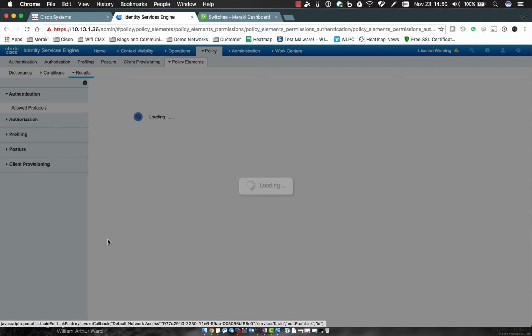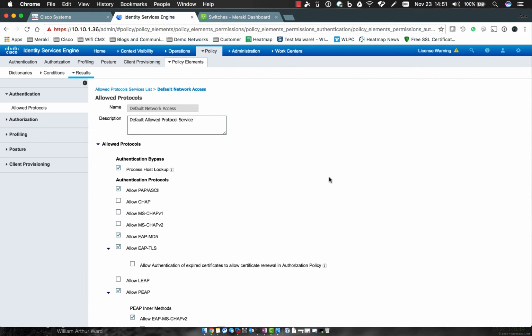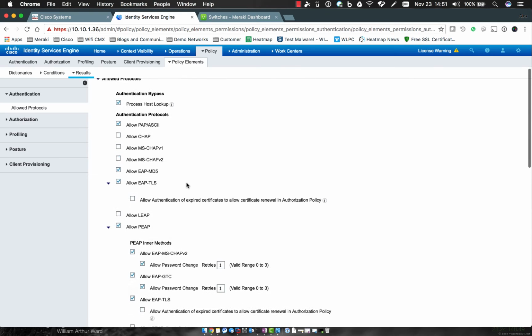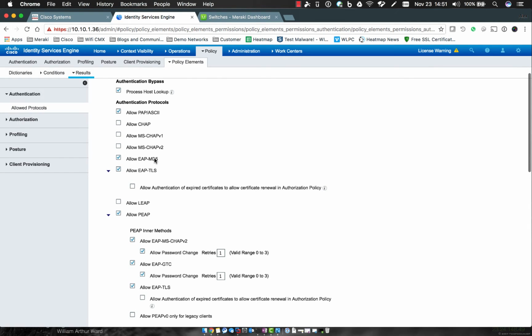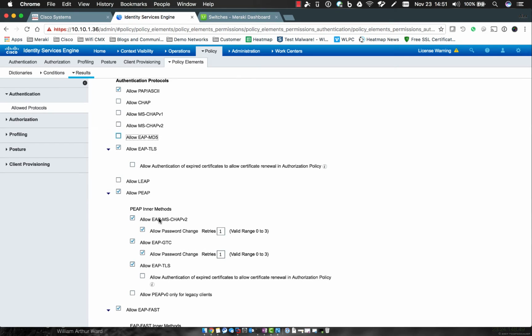When I click on default network access, this will tell me what that is going to allow as far as authentication types. By default, we're saying we're going to process host lookups for any MAC auth bypass on devices, which is great. That's what we want. We're also allowing PAP/ASCII. Depending on the scenario, this may or may not be something you want to enable, depending on the type of authentication. Allow EAP-MD5: I typically turn that off unless they have a device that's using MD5.